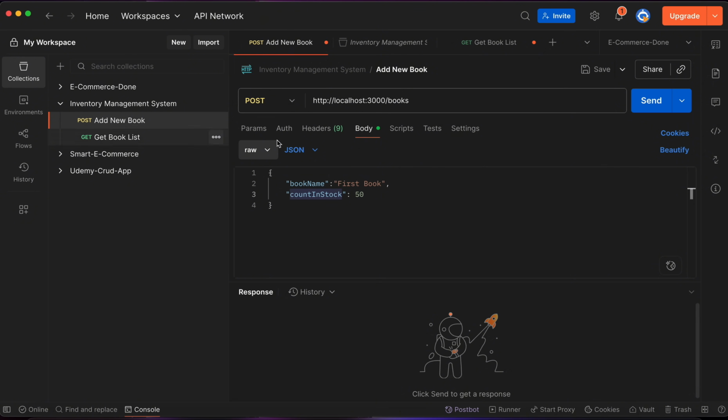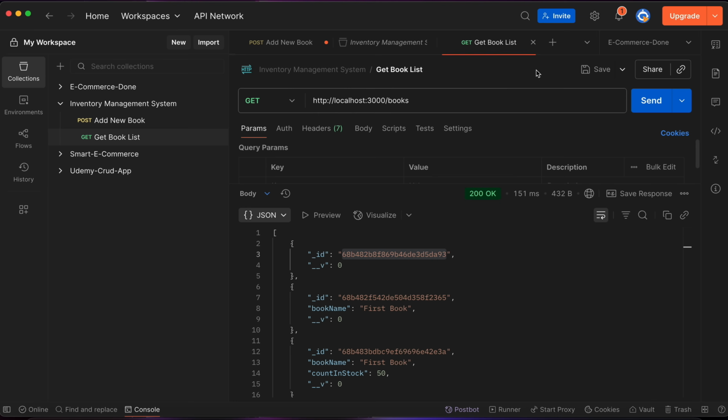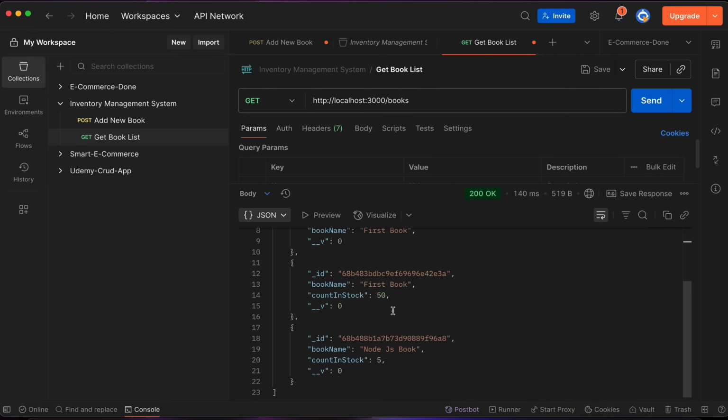Let's try to add a new bug here. For example, let's change the book name here and make it Node.js bug, and the count in stock is 5 only. And let's try to send this request. Now it's created, and let's try to get the list of bugs through this request here and press send. Now look, we got here 4 bugs, and the last one is Node.js bug.